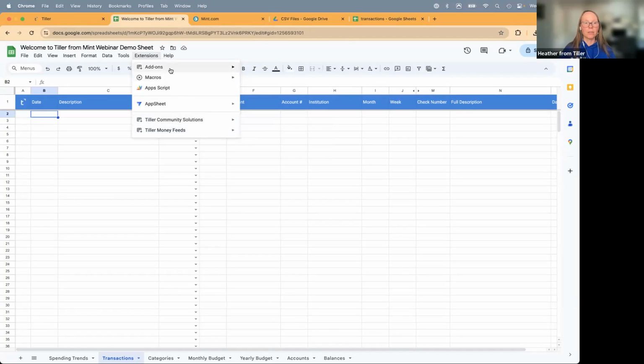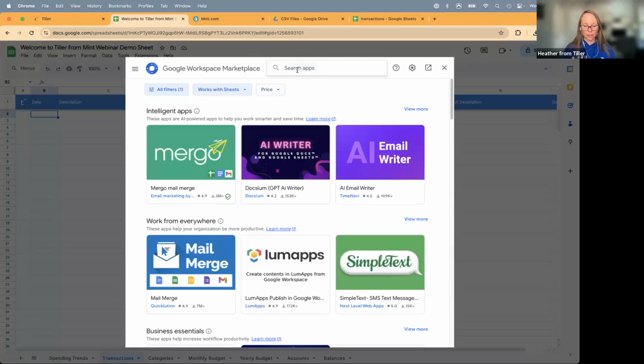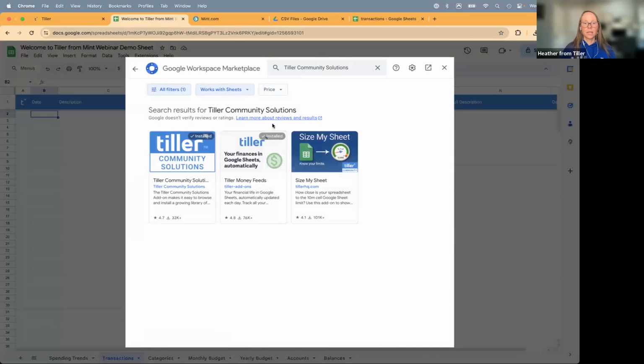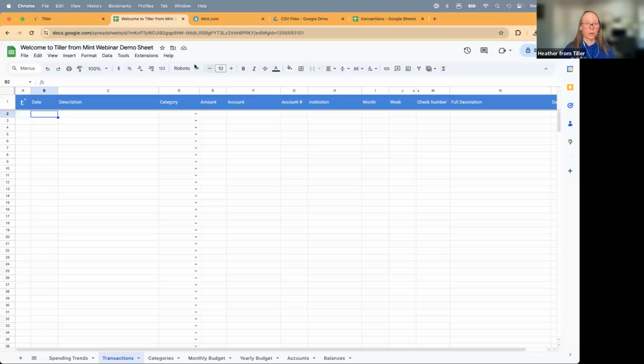So if you don't have it, you can get it from the add-ons menu here at the top of the extensions menu. And then you can go to Get add-ons. I already have it installed, but once you get to Get add-ons, you can just search for Tiller Community Solutions. Then you can go through the process here of installing it. And then you'll have a lot of benefits of getting the community solutions in your spreadsheet. But the main thing we want with this right now is the CSV import feature.